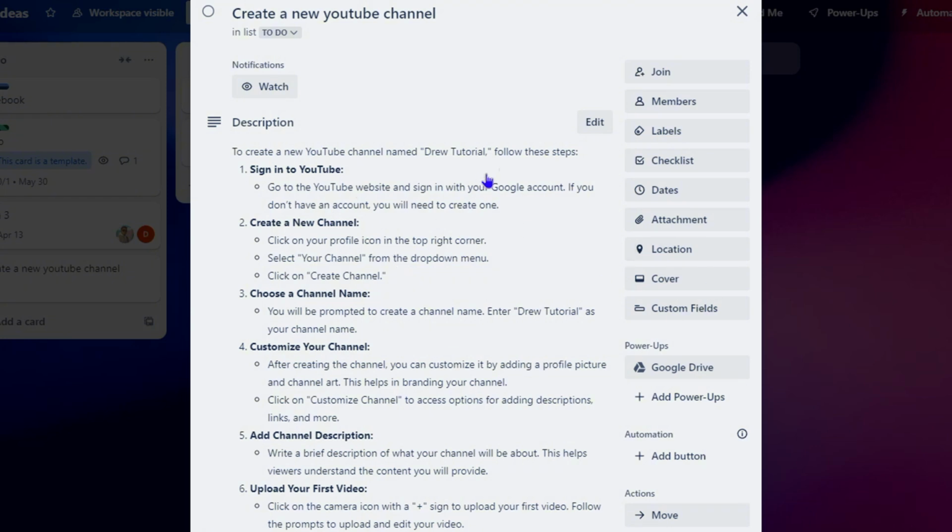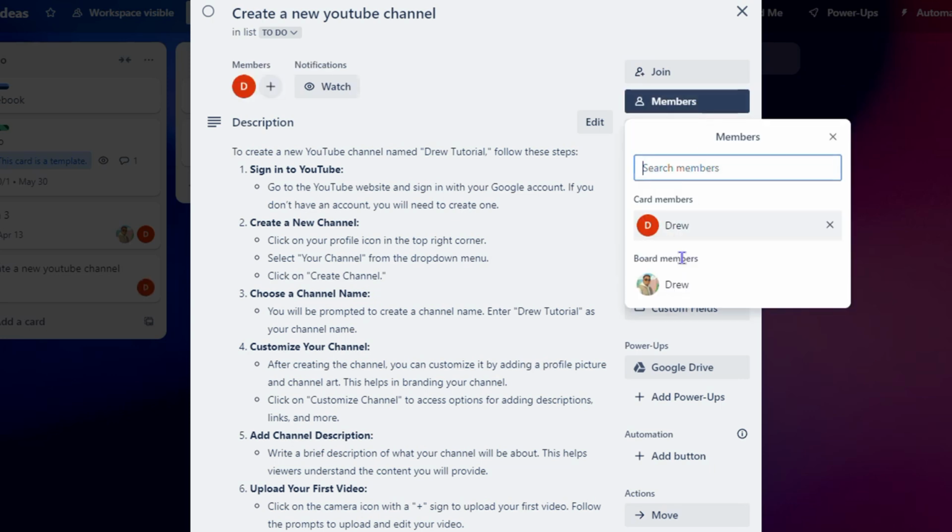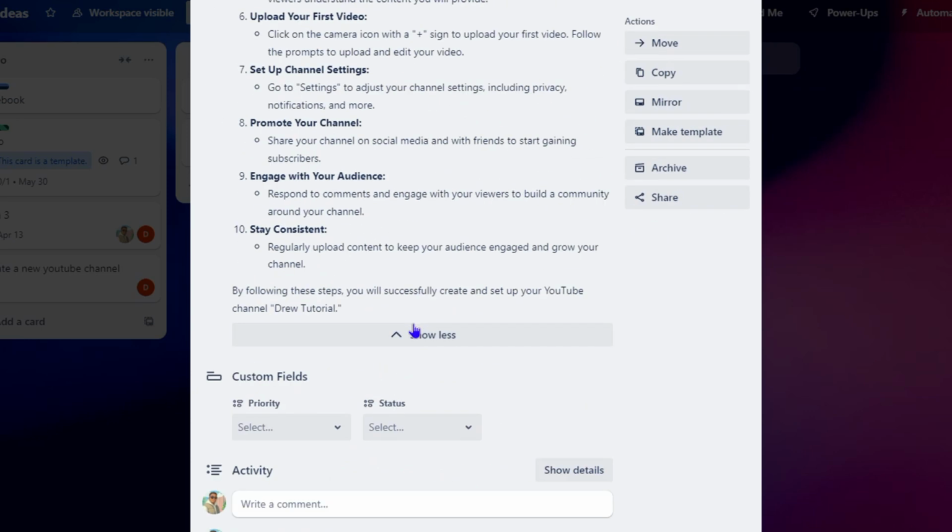Now once you're done and satisfied, you can easily go ahead, click on members and choose whichever member you want to give that specific task to, and that person will know that they need to do it. It's really, really cool, guys.